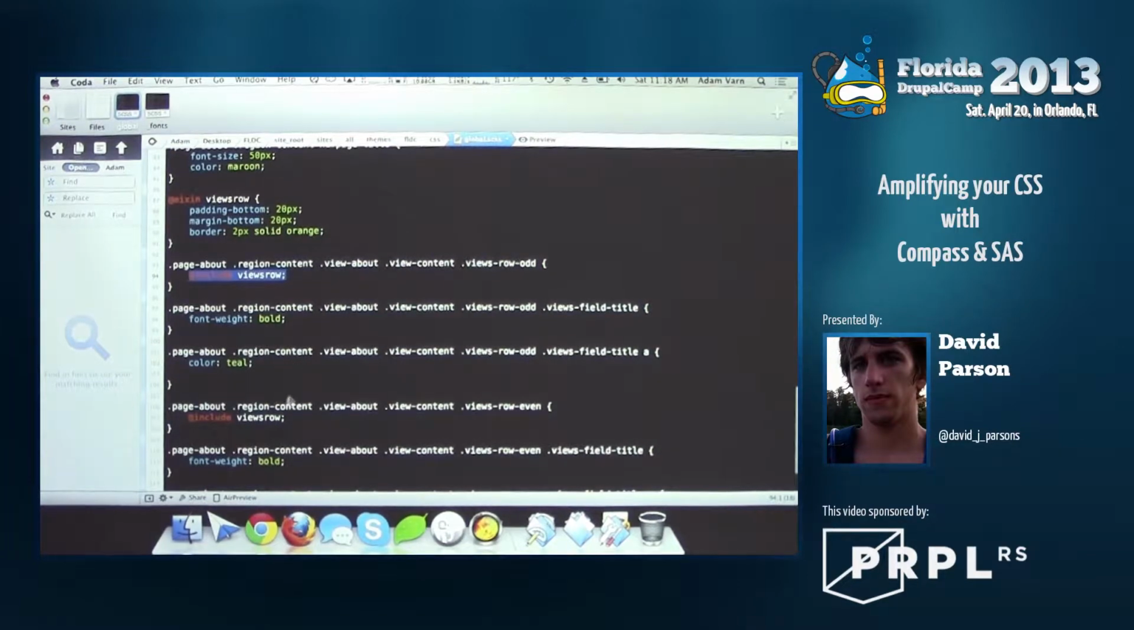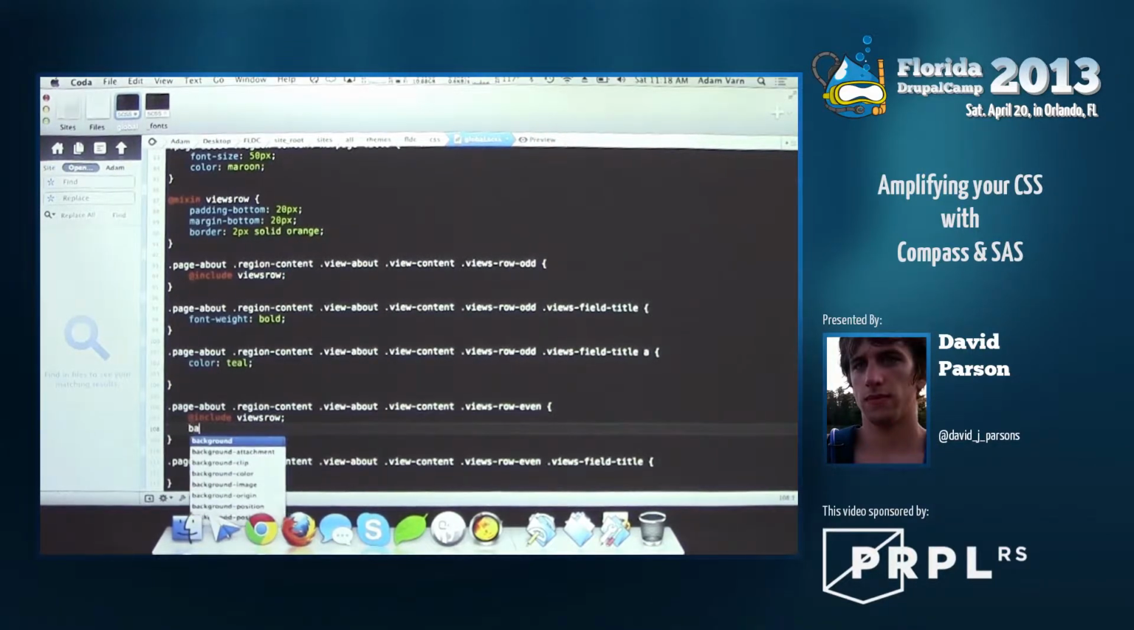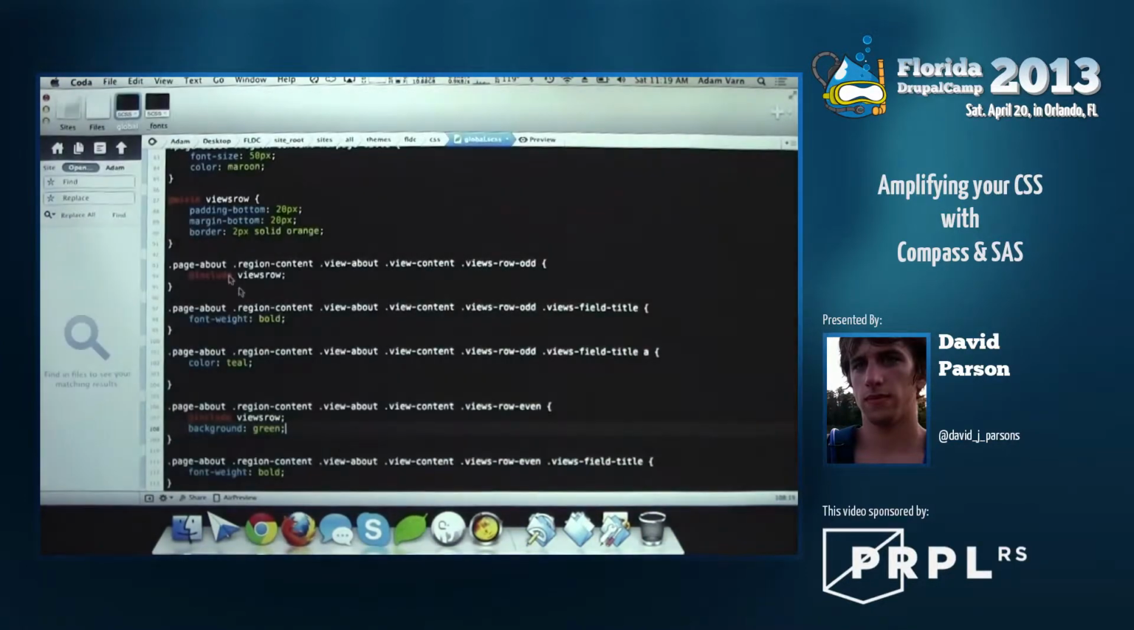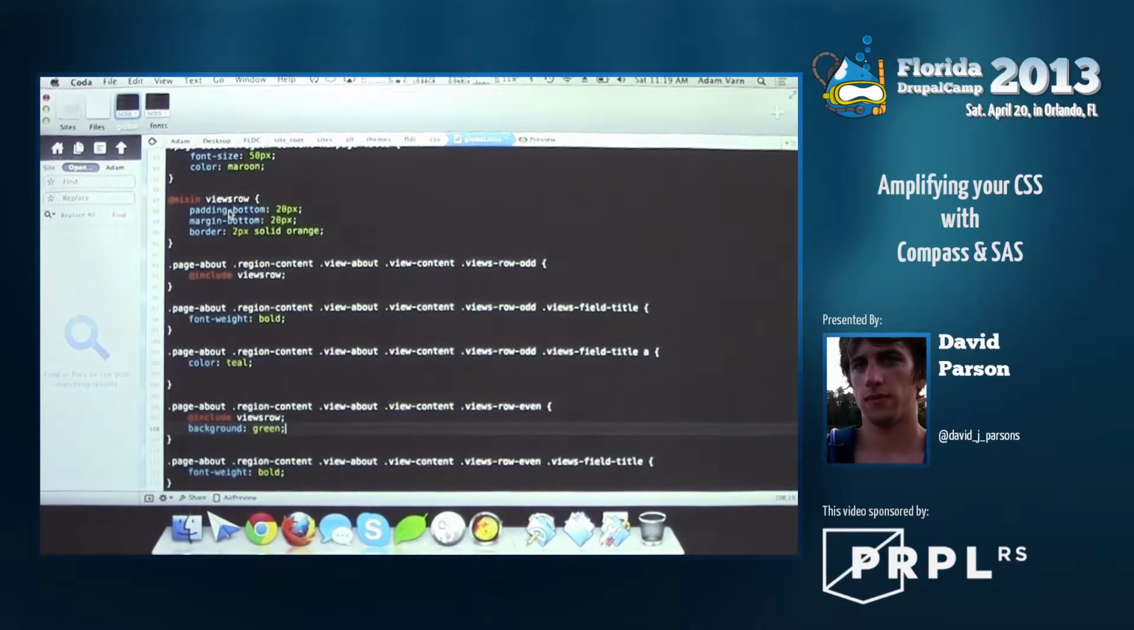I can put that in here for rows. Now I have the odd row and the even row. But let's say I want to include that, but I also want to make the background color of the even rows yellow, or green. I'm trying to do something that'll show up on the monitor. So now it still reads the same as what was in the mixin, which means the same padding, the same margin, the same border, and the odd row looks the same.